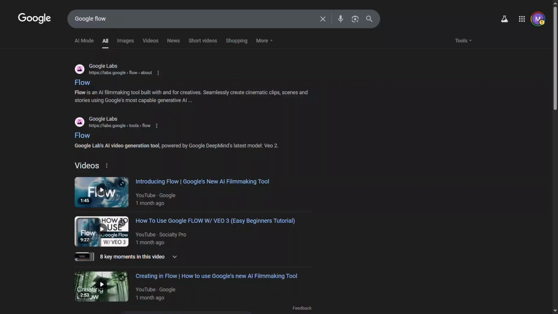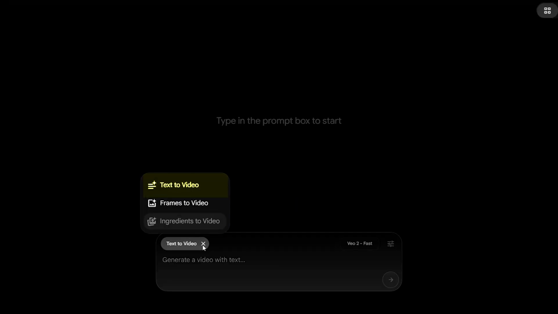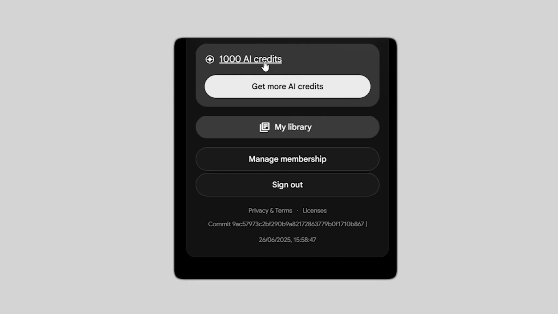First, open your browser and head over to the Google Flow platform. Once you're logged in, click New Project and then select Text to Video. Before we begin generating, make sure you have some credits left. Google usually gives you 400 credits per month for the free plan, and each high-quality VEO 3 video costs 100 credits, so use them wisely.